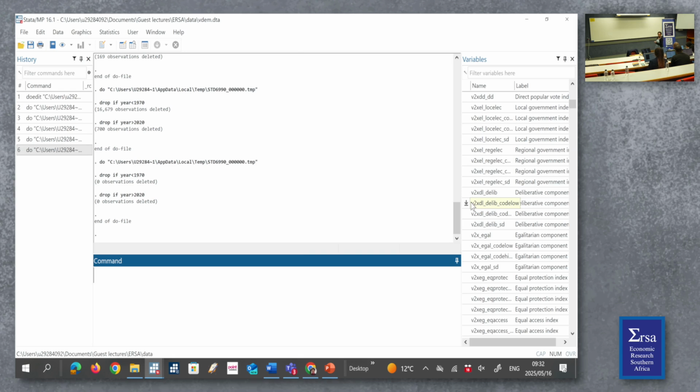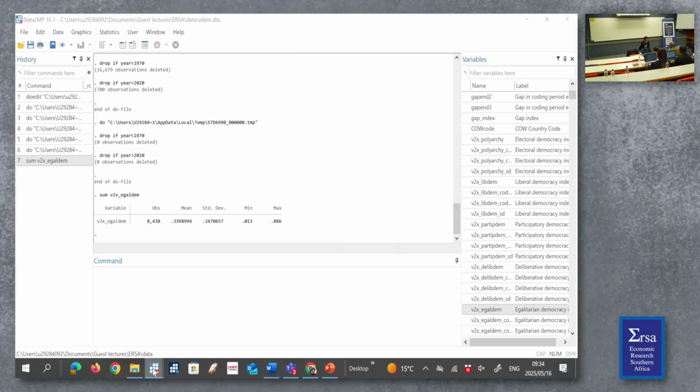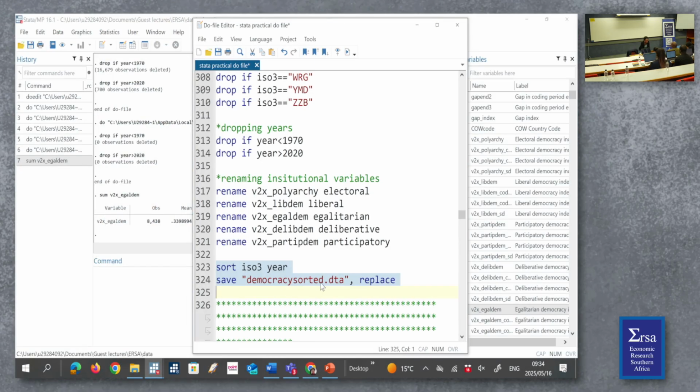So now when you do run it, I would suggest that you just merge them without using the keep. In the Stata practical do file, just merge your data sets without using the keep, like what I put here. You just green out the keep. And then once you've saved your data set, rename the variables you want to use. All right, so sort by ISO 3 year and save your democracy sorted, replace, and then we are going to do the merge.